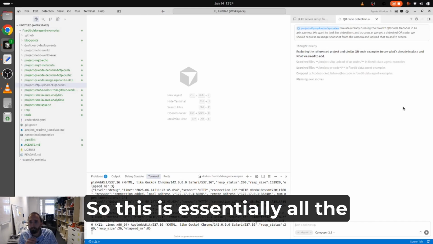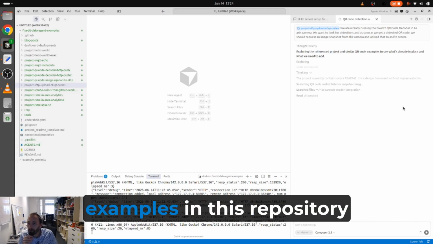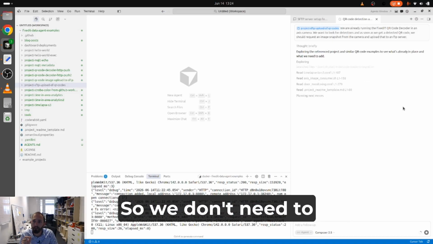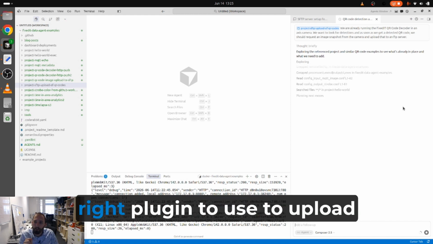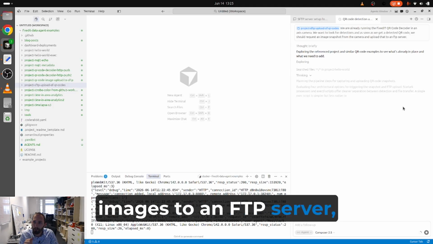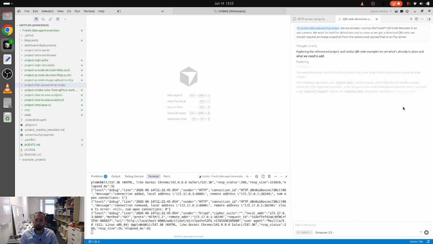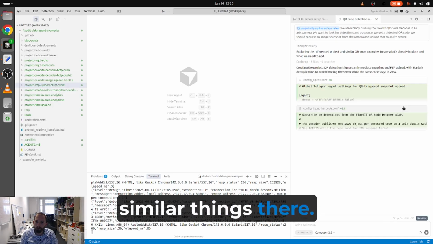So this is essentially all the basic things the AI agent needs to know to create this. Since we already have other examples in this repository using the FixedIT QR code decoder, it will directly know how to consume these detections. So we don't need to worry about that. And hopefully it will find the right plugin to use to upload images to an FTP server, and it will also find another example of how to get an image snapshot from the camera. So we can see now how it's digging through other examples and looking at how we are doing similar things there.